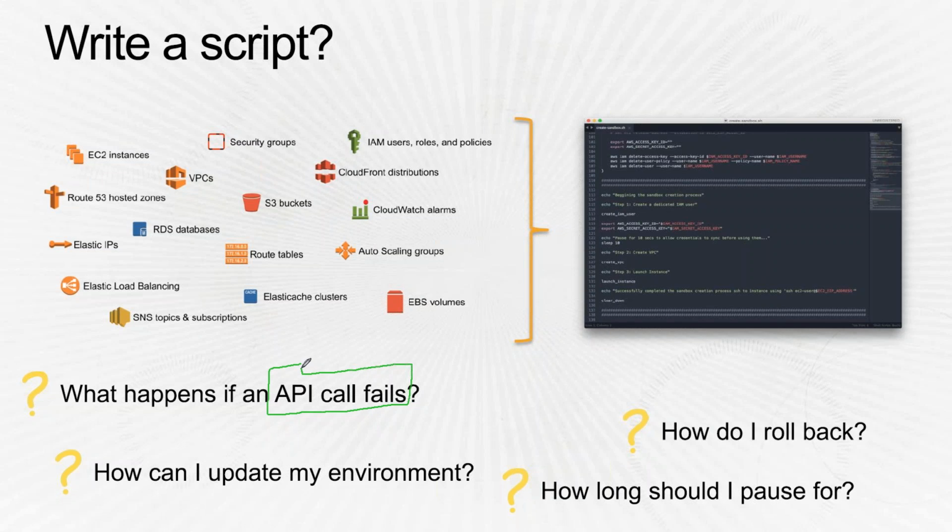Should I go ahead and execute the remaining 6 of them or 5 of them, or should I roll back the first 3 that was completed successfully? What happens if I have to update my environment, only one value I have to change? For example, I want to change the routing table or the ports that I have to open.